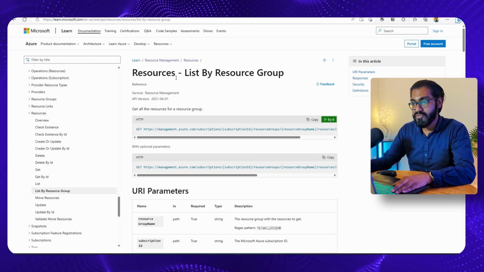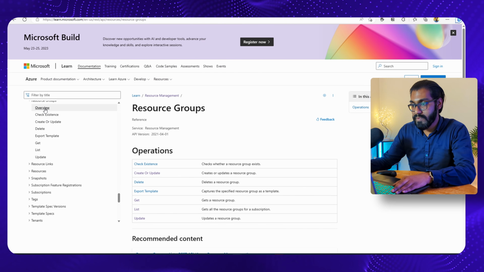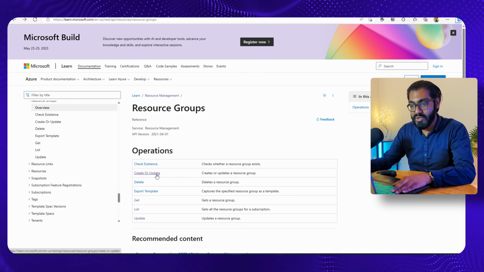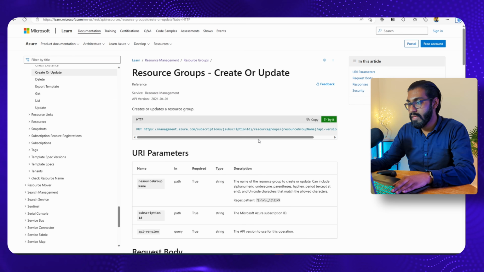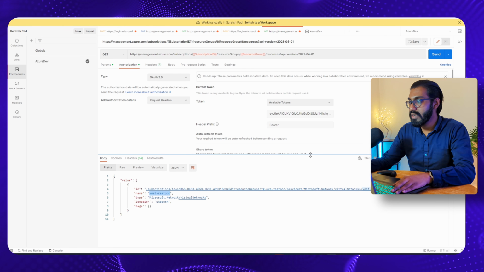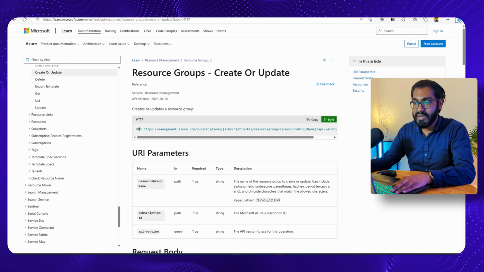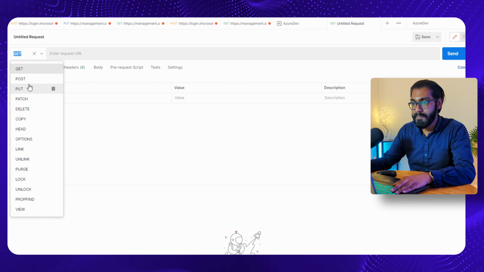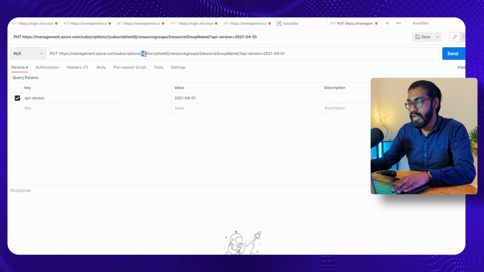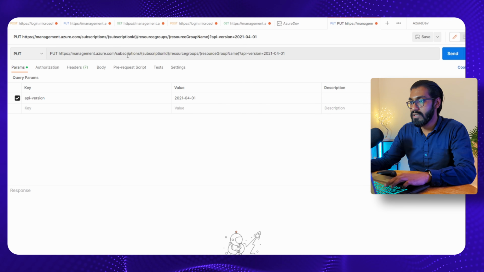This was the documentation for the resources. So let's go to resource groups now, overview, and we need to create or update. We are trying to update the tags. So let's go to this URL and copy this endpoint. Back in Postman, let's create a new request. Note that this was a put request. So let's select put. Paste the URL. Let me substitute the values with the details that I have. So that would be subscription.